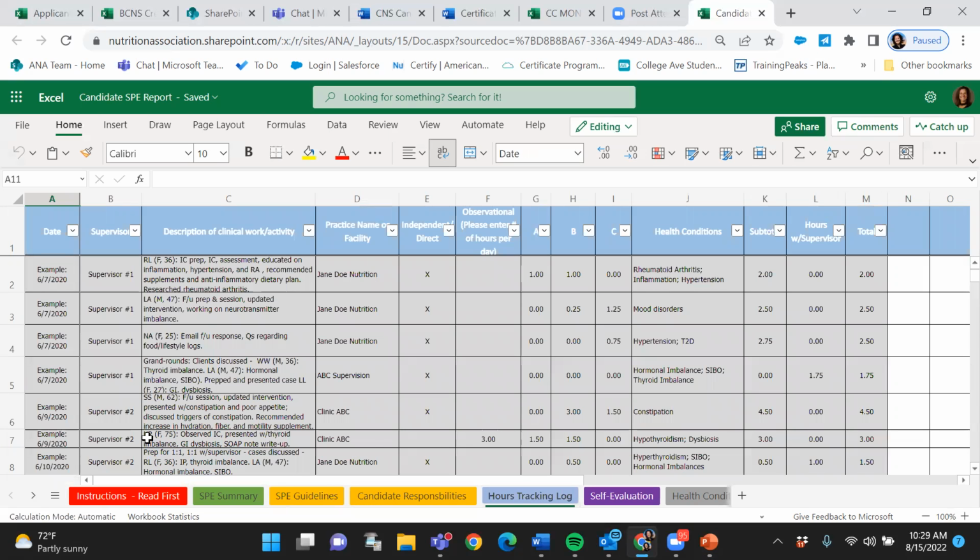And then, so the total number of hours of supervised practice experience will be documented again in categories A, which is personalized nutrition, assessment, and interpretation. Category B, which is personalized nutrition intervention, education, counseling, and ongoing care. And then category C is personalized nutrition monitoring and evaluation. So you have to have at least 200 hours in each of these three categories. And then the remaining 400 hours may be in any of these categories.